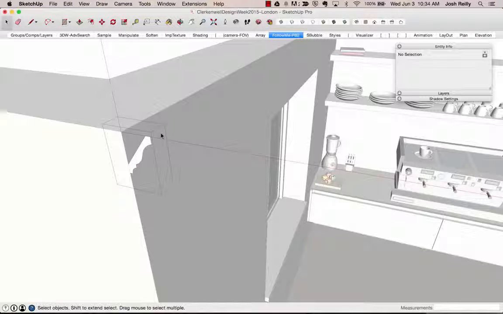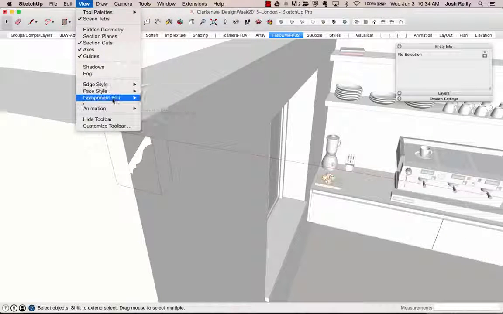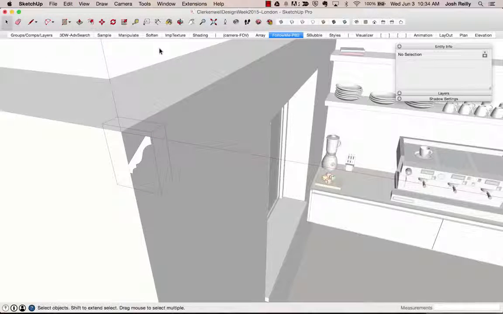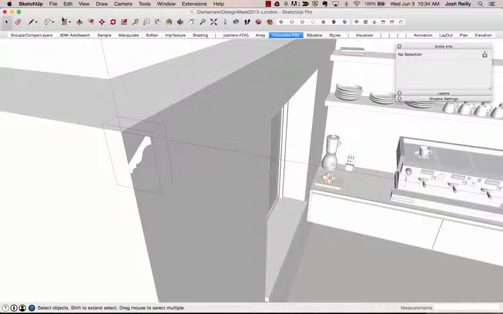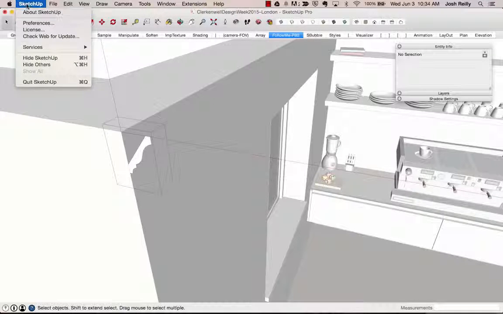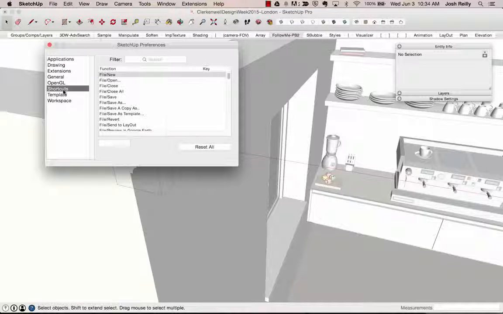And I made that a shortcut because I don't want to keep going into this nested menu here. So it's nice for me to just tap one key to turn that on and off. If you want to make shortcuts, go to the Preferences menu. On the Mac, it's right here, SketchUp Preferences. If you're on Windows, it'll be in the Window menu, Window Preferences. So SketchUp Preferences, and on the left side, you can go down to Shortcuts.